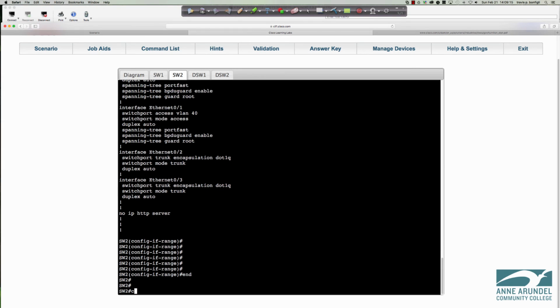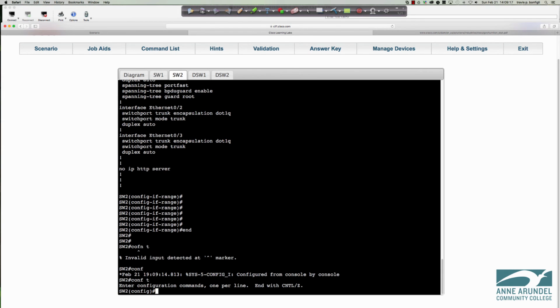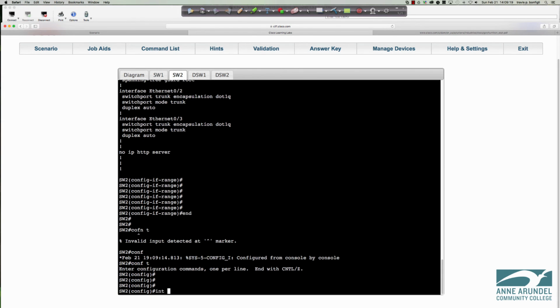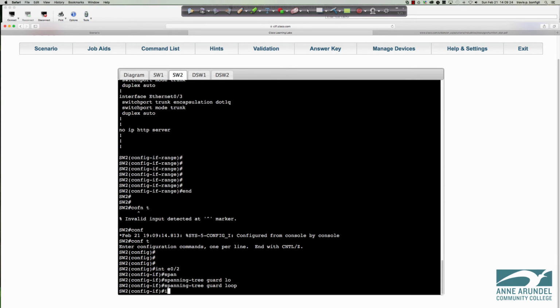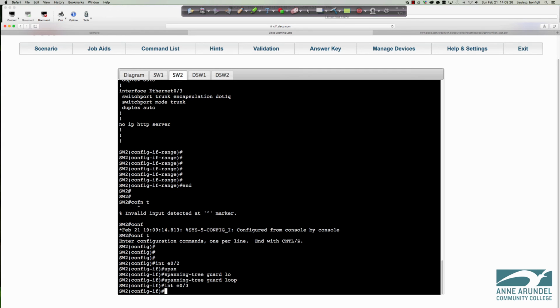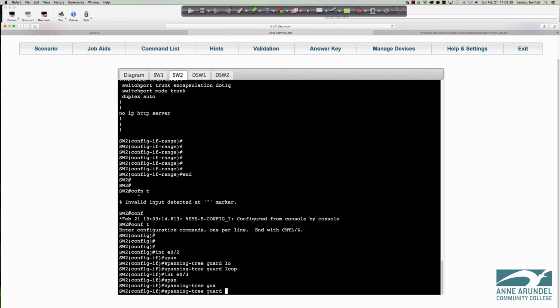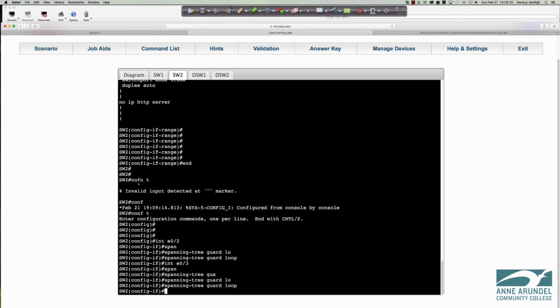From privilege exec, we'll go to global config, say interface Ethernet 0/2, spanning-tree guard loop, and then interface Ethernet 0/3, spanning-tree guard loop. So that takes care of that.